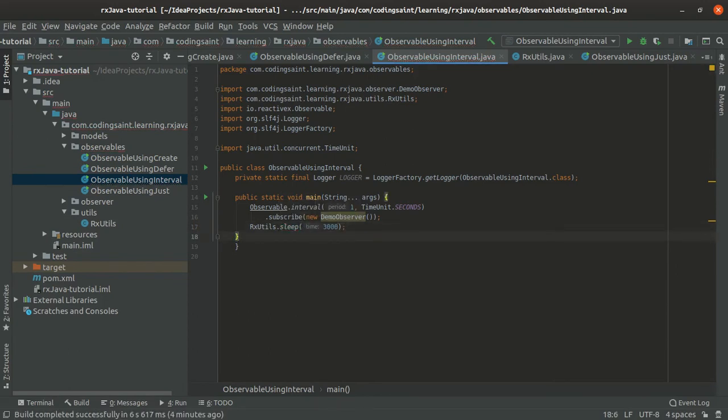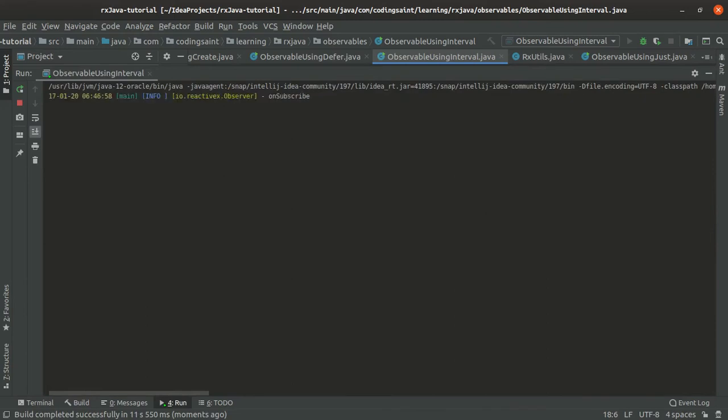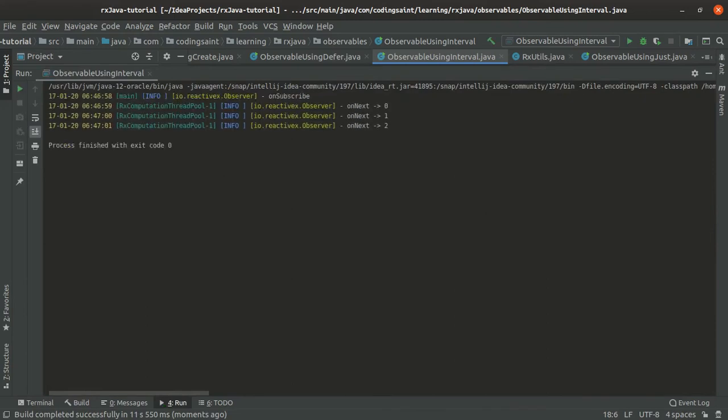Okay, so now let's start using the sleep method. Since the main thread will be sleeping for 3 seconds, we will see some interesting behavior from Observable.interval. What you saw is that we got 3 different onNext events, because it is sleeping for 3 seconds and we are publishing each event after 1 second.